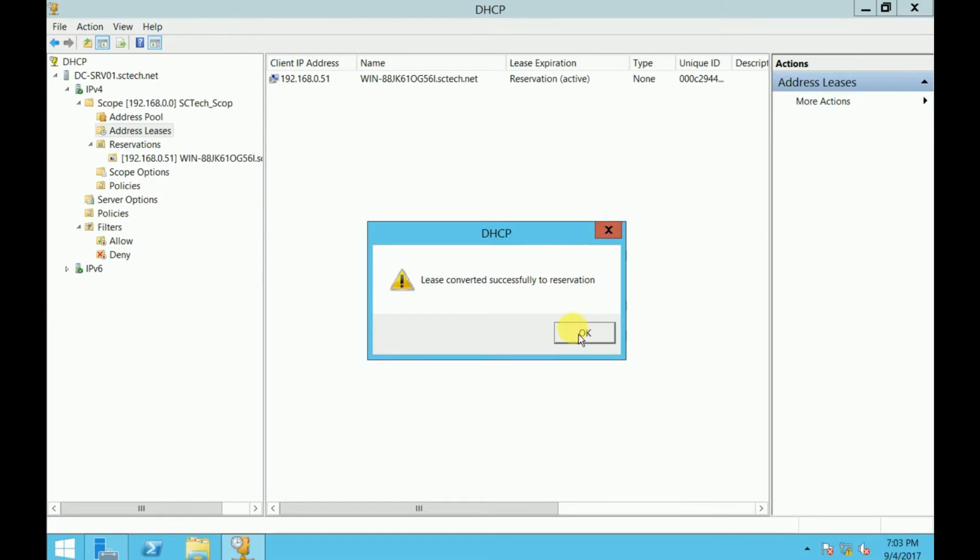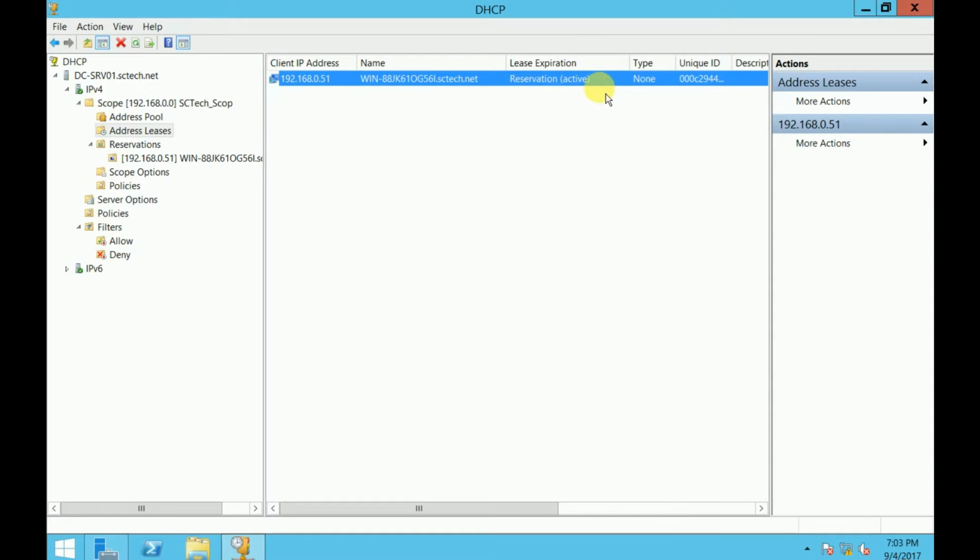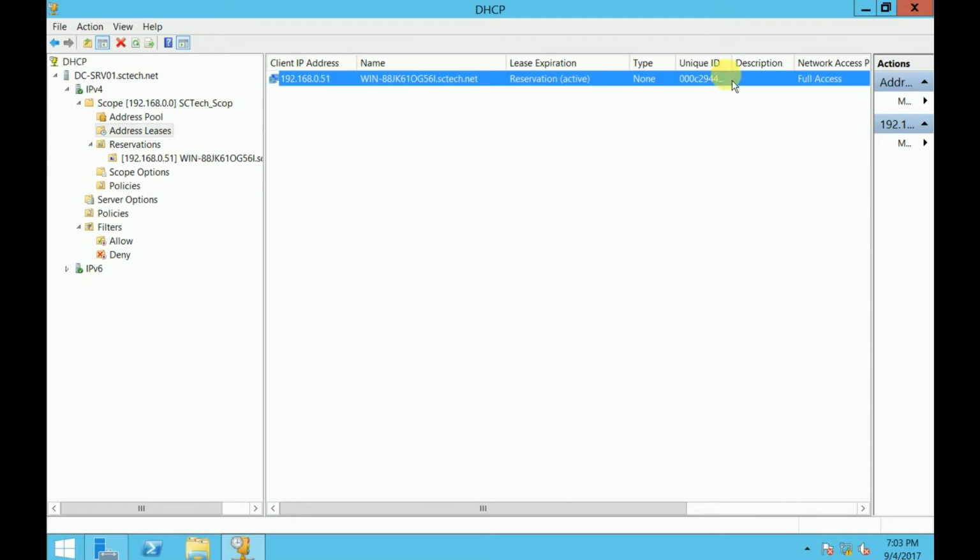List converted successfully to reservation. So if you just go to reservation, you can see this IP address has been reserved for this host, and from the address list it will show you that the reservation is active and the MAC address is here. This is the MAC address for this client.